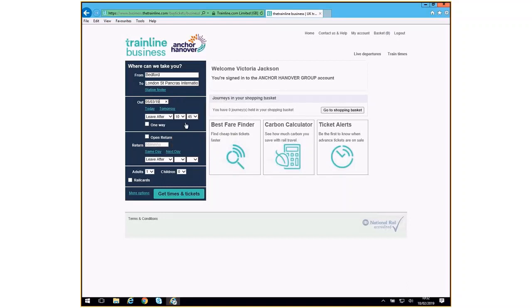To narrow your search down, you can then select from two travel time options. The drop-down will enable you to pick from two options: leave after, arrive before. Once you have selected one of these options, then enter a relevant time using the hour and minute drop-downs.